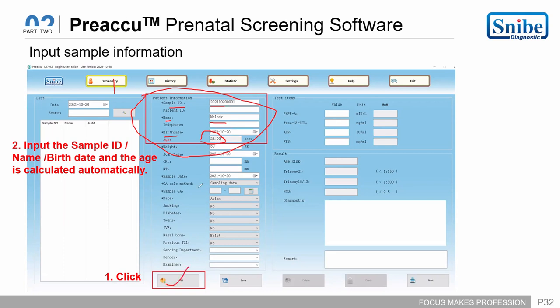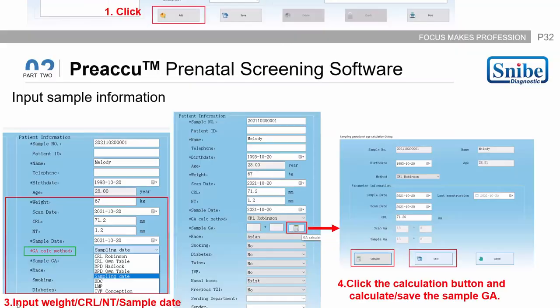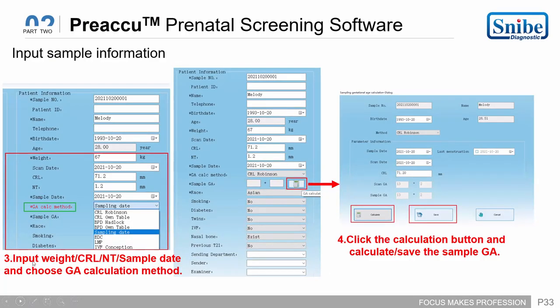Once you have clicked add, on the next screen there are 4 more pieces of information. So it's the input sample information. We have patient data, then you have to put the sample information. In the sample information, you have to put the weight.